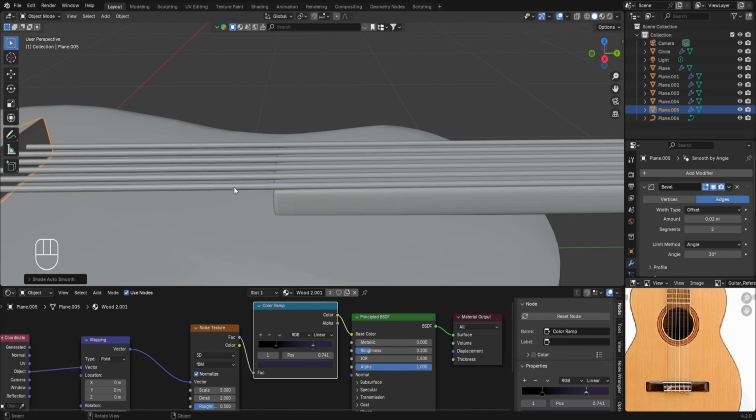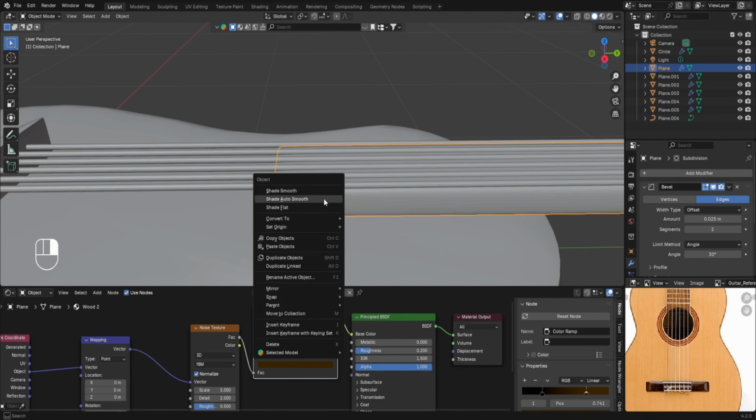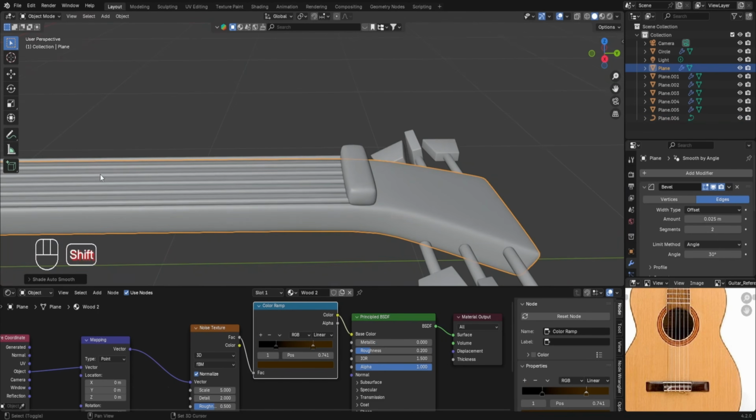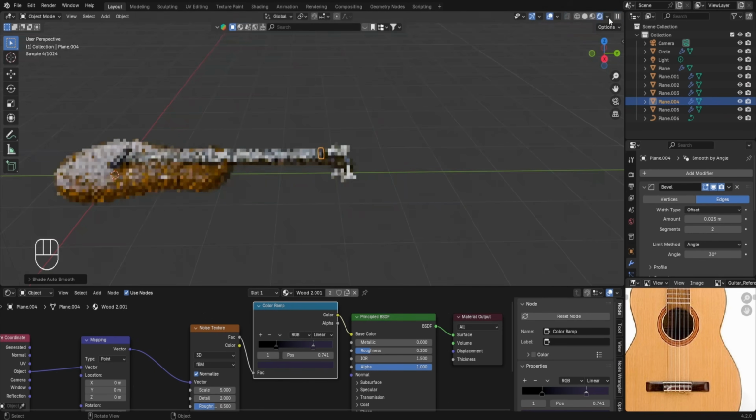Similarly, let's also apply it to the neck of the guitar. So right click and apply shade auto smooth, and just like this, we'll also apply it to the nut. So I'll select it, then right click and apply shade auto smooth. And with this, our 3D model of a guitar is completely ready.